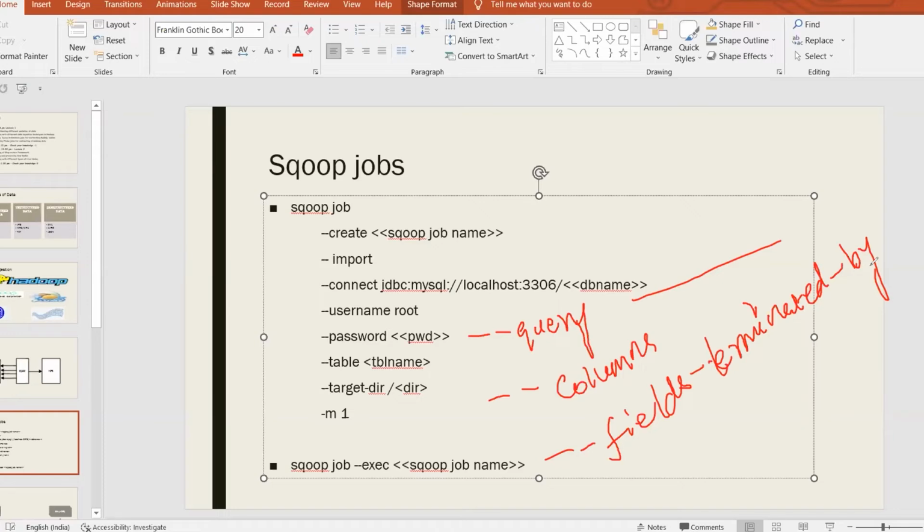Now, in that case, we have an incremental append feature. Using that incremental parameter, we can specify till what record has been imported before, so that you read only the latest records, which are the newly inserted records in the table, into my HDFS.